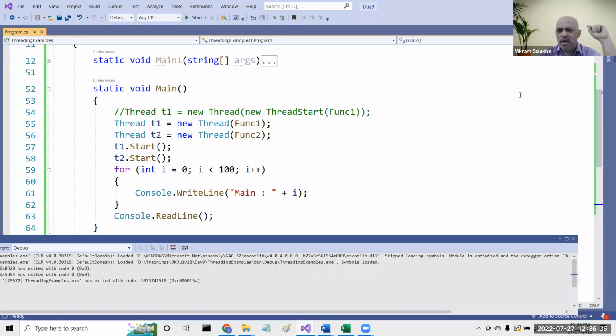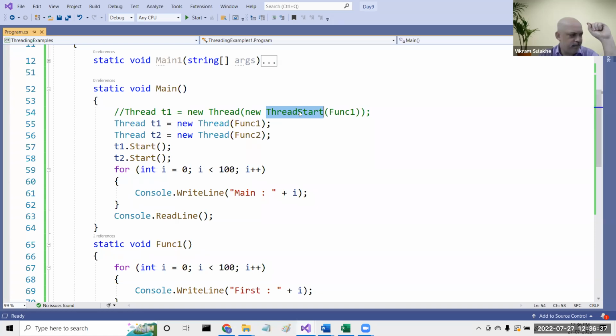What in this example did we pass as a parameter? The ThreadStart, which is a delegate that points to a function that has a void return type and no parameters. So that is the first possibility. You can call a function with no parameters and a void return type.